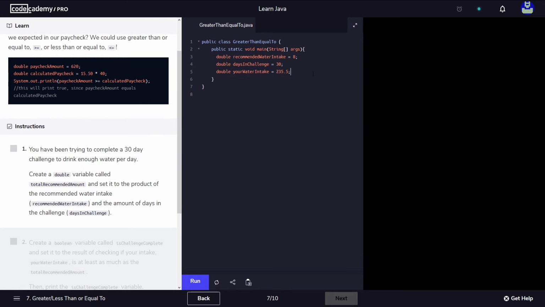So you can say if you have 15 is greater than or equal to 16. Is 15 greater than or equal to 16? No, it's not. So this expression is going to evaluate to false. Say 15 is smaller than or equal to 16. Is 15 smaller than or equal to 16? Yes, it is. So this expression is going to evaluate to true.